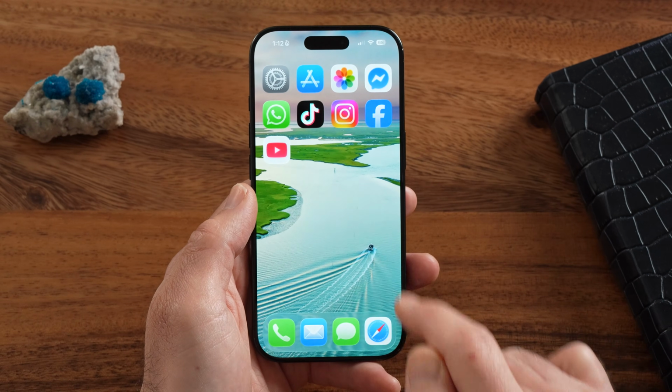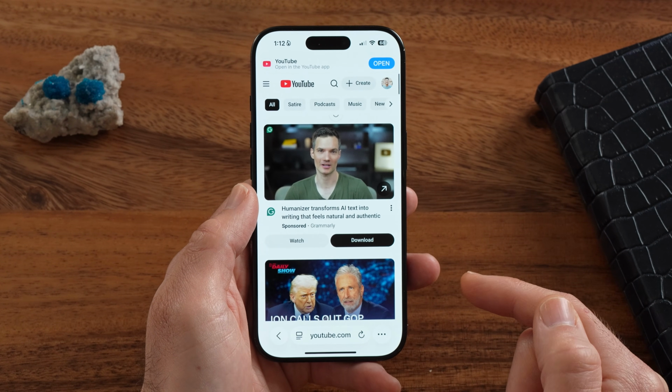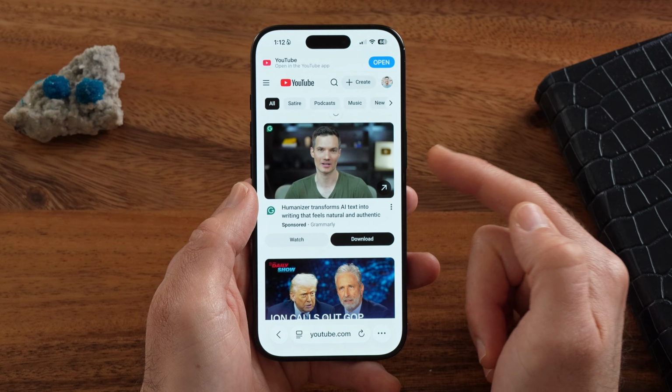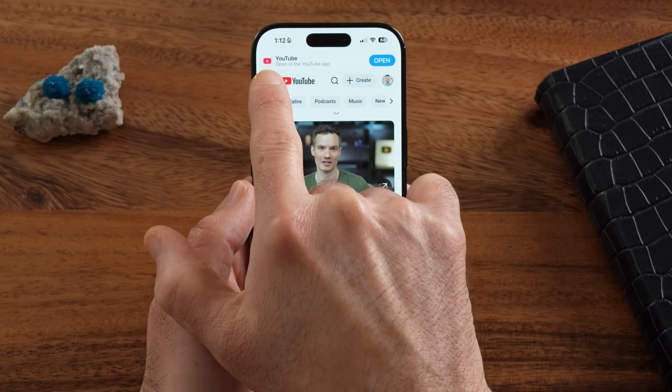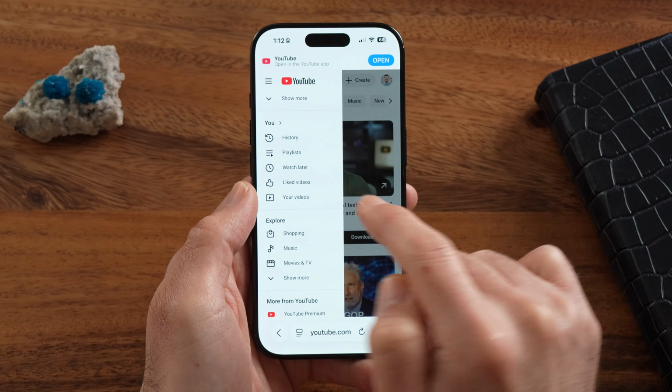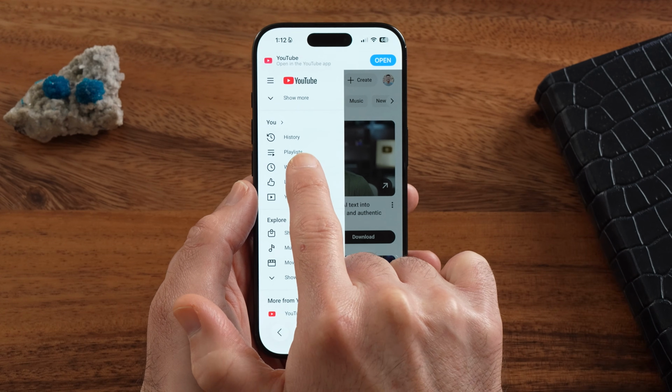Now, let's say instead of the app, you're on the desktop-based version. It's easy to find it in here. All you need to do is tap on those three lines at the top left, and then you'll be able to see again, watch later.